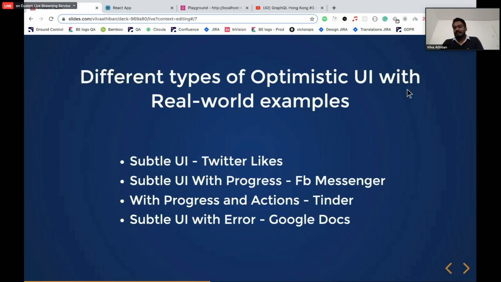And subtle UI with progress is subtle UI again. If it fails, it doesn't show you any error messages, but it still can show you a progress. Like say you make an API call and it's in progress. It still shows it's in progress, but if it fails or errors, it doesn't throw an obvious message on your face. That is subtle UI with progress.